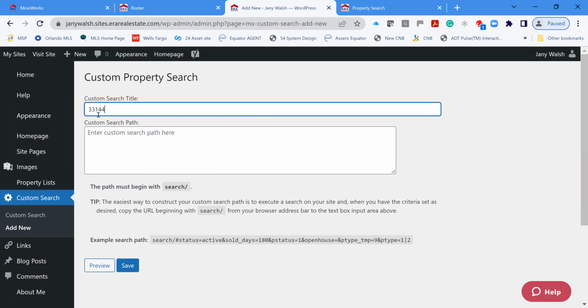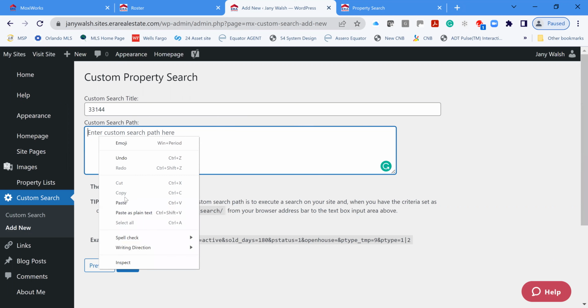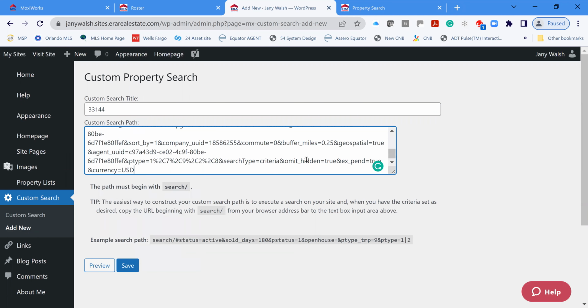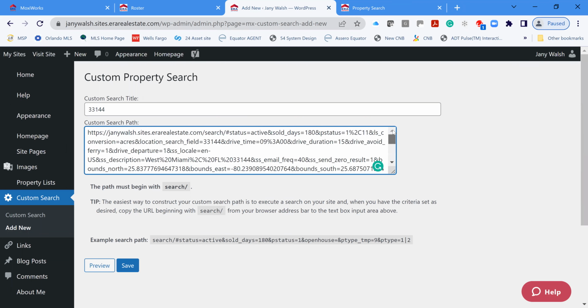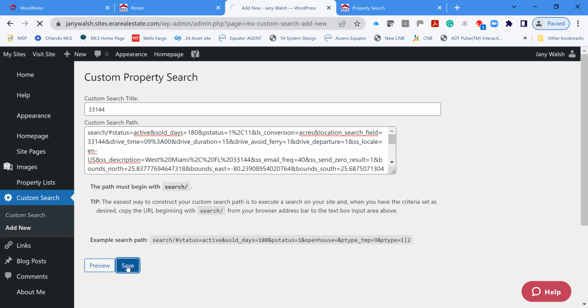33144. You're going to paste it here. Then you're going to use this little tool here to go up to the very beginning of the link, and you're going to delete everything before the word search. So here's an example of what the link should look like. So we're going to delete that. Once you delete that, you're going to click save.